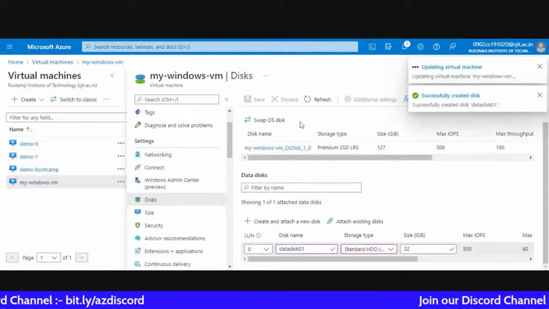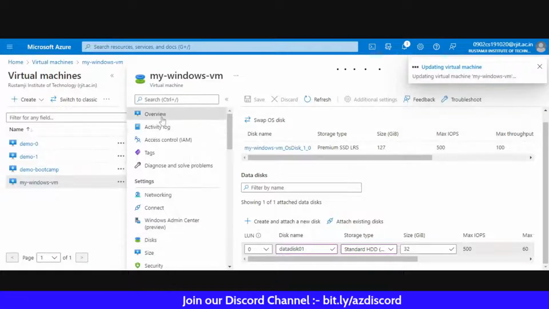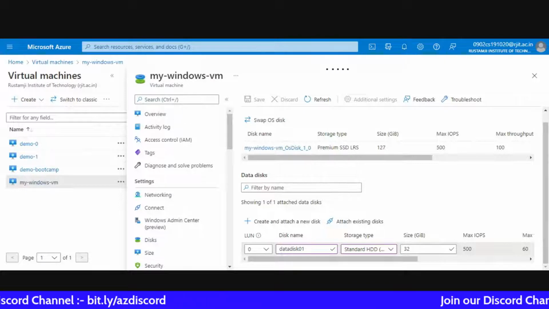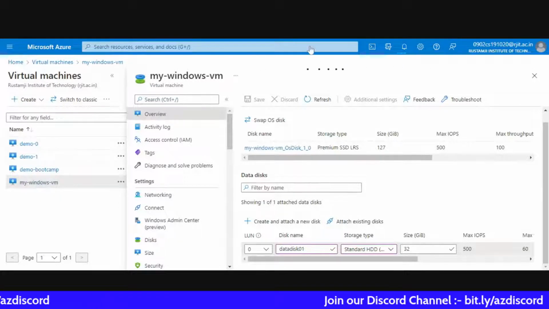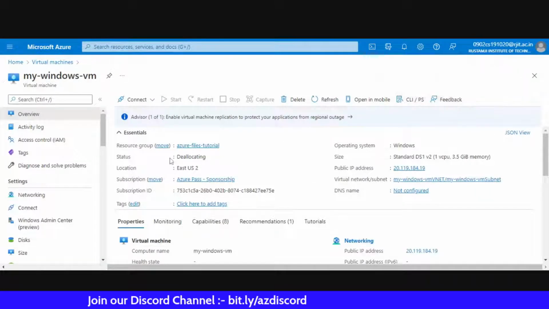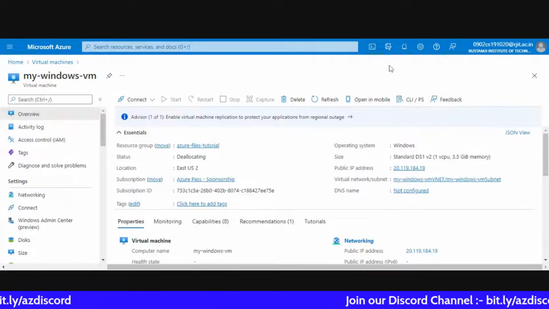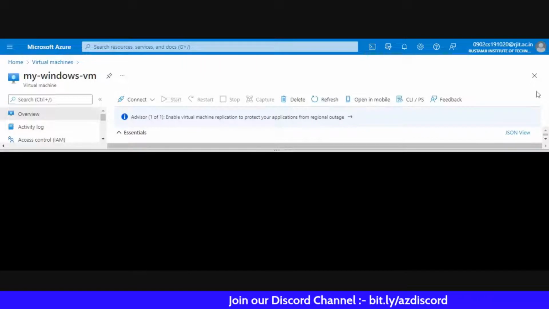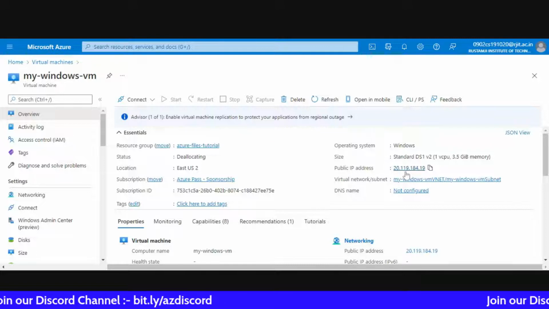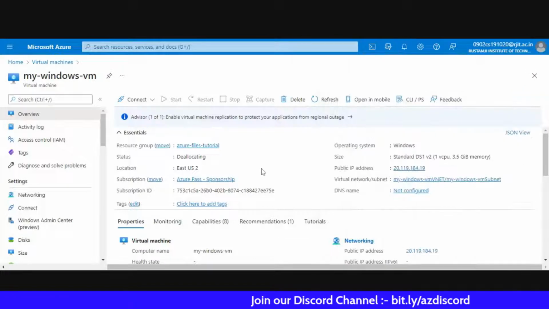So for the VM, you can see that the new disk is already attached. When it's getting attached, you can see it on the Windows pane. When you come to the overview panel, here I had stopped the VM, so it is deallocated. You can now see the public IP address, but it is stopped. When you go into the deallocating state, the VM gets stopped.